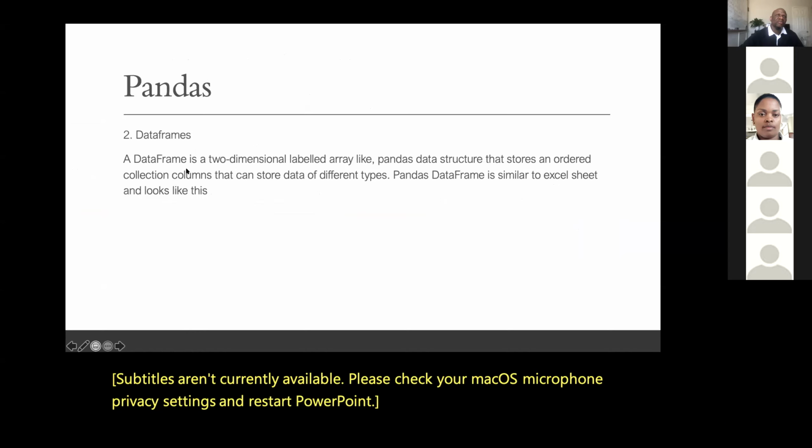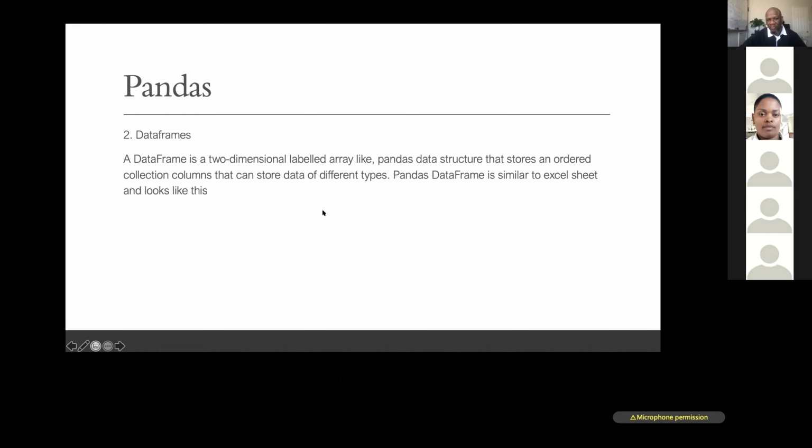Data frames. This is a two-dimensional labeled array-like pandas data structure that stores an ordered collection of columns that can store data of different types. So a pandas data frame is similar to an Excel sheet or Excel spreadsheet, and it also looks like it. The fact that we have columns and rows, where the column and row meet, that's where we have a particular data point. So pandas has a way of identifying those, and we can pinpoint and make changes to them if we have to.